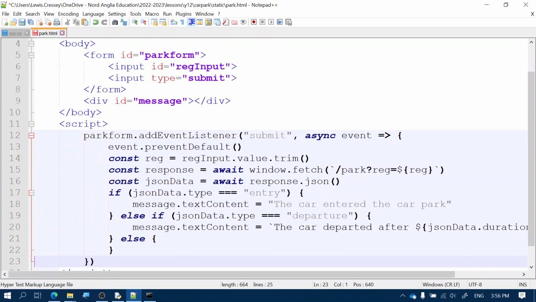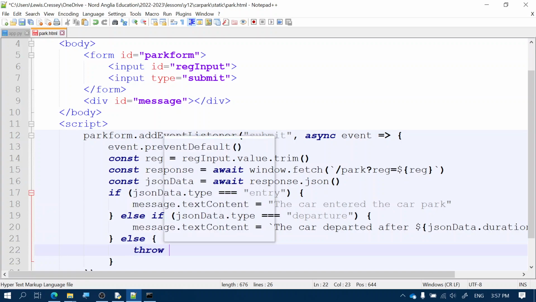Now, there shouldn't be any other data types because on the server-side program, I only allowed for these, either entry or departure, as the types of JSON response. So just to make sure that that's the case, I'm going to add a throw error in here. I'm basically just adding that so that if I added a response at some future date, then this is going to cause an error on the client side, and hopefully I'll notice that and I'll remember that I need to fix the client side as well.